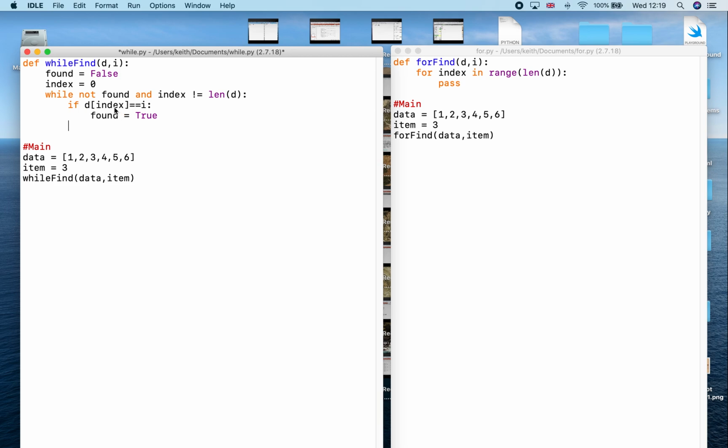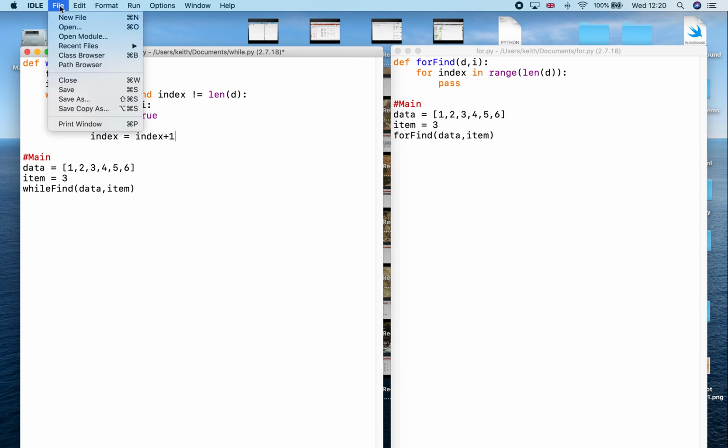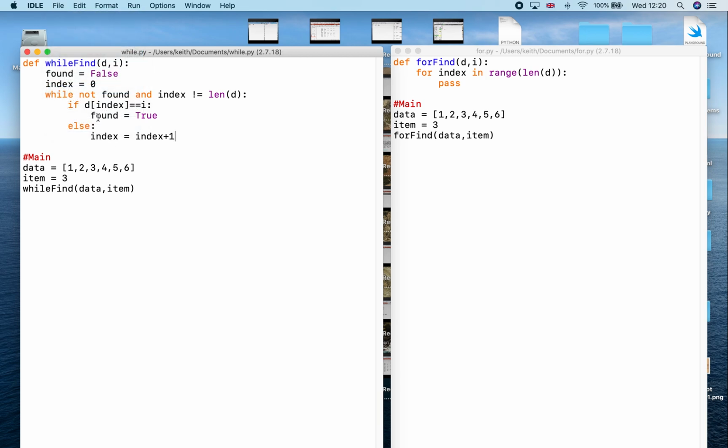So I need to make index go up by 1. So I need an else clause. So if it's not the value I'm looking for, I need to make the index value go up by 1. So index equals index plus 1. And that is my loop for the while version. So I'm going to save that. I'm going to run it.